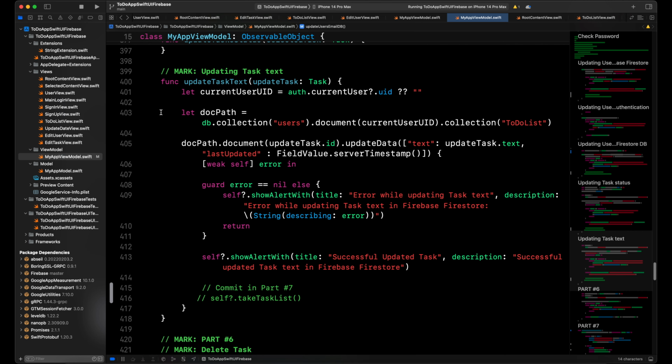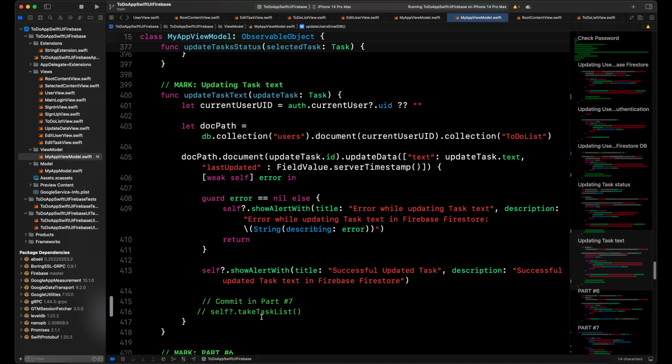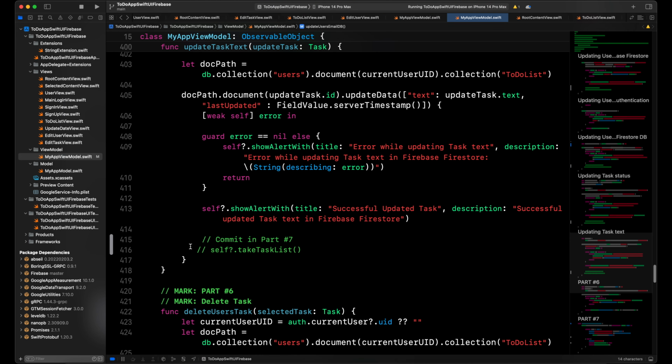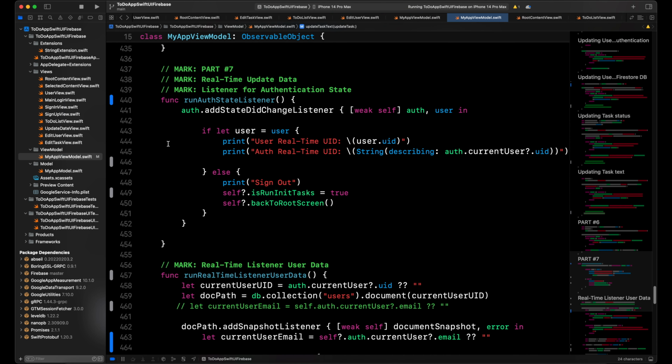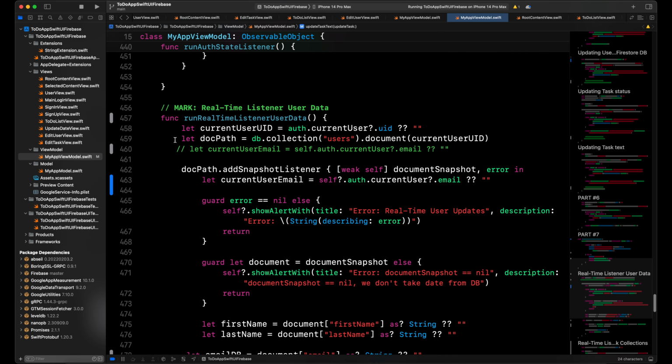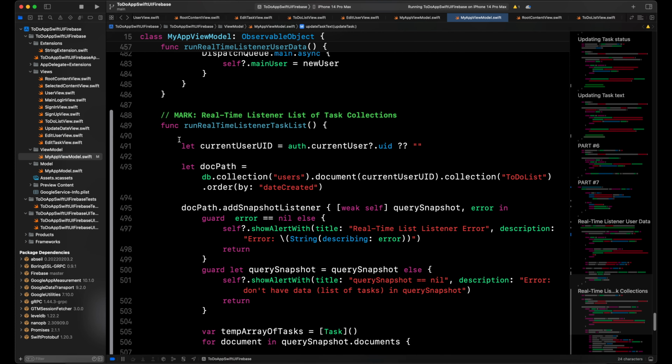Update task text. This is the same as in the previous method. We comment out our take task list, because when we update text on our task, our method for real-time data updates takes this data from our Firebase Firestore and displays it automatically in our application. This means we don't need to run this method now. After delete user task, we don't change anything. But after we delete our task, our real-time update method takes the list of tasks and displays this list in our application. And these are our three methods: for state authentication, for checking if we change user data, and also if we change any data in our to-do collection list.